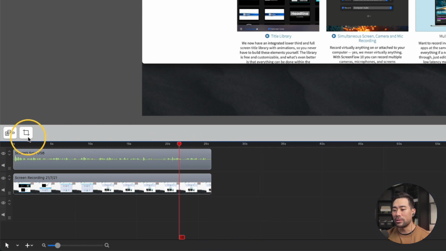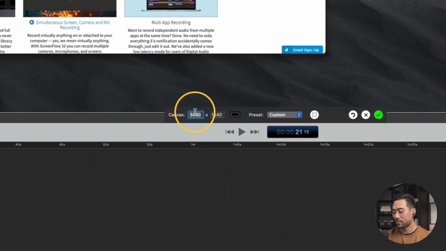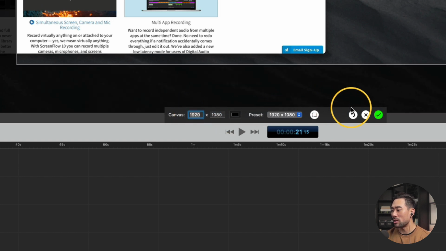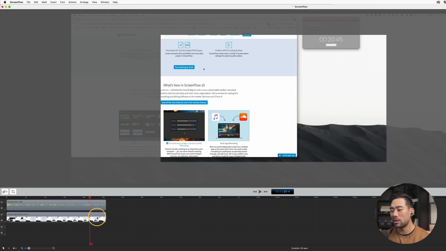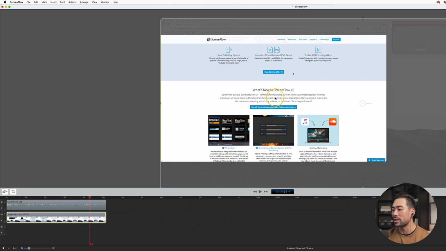Another thing I will need to do is to make sure I set the dimensions of the screen by clicking here and making sure the canvas is 1080p, which is 1920 by 1080 pixels right there. And now I'll just press the OK button. Next, I'll select the screen recording track, and then I'll just move it so that I only have the screen right there. I don't want anything else outside of what I'm trying to present.